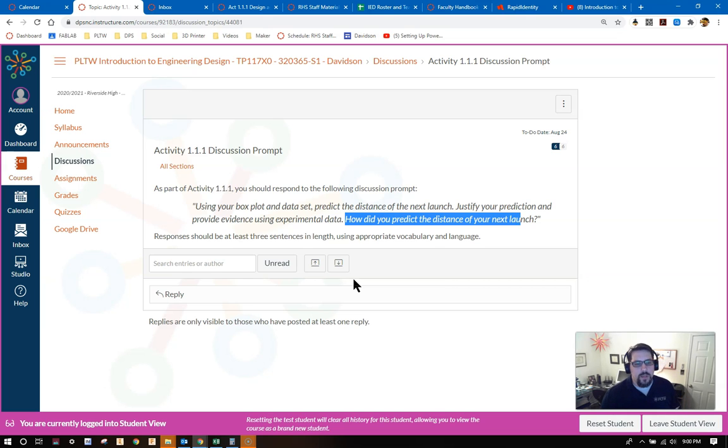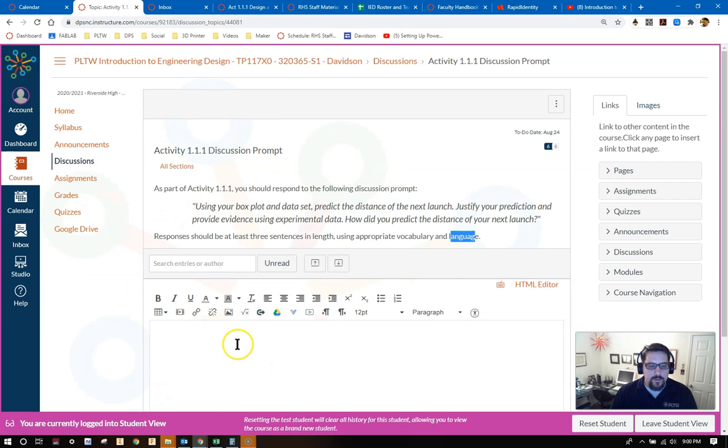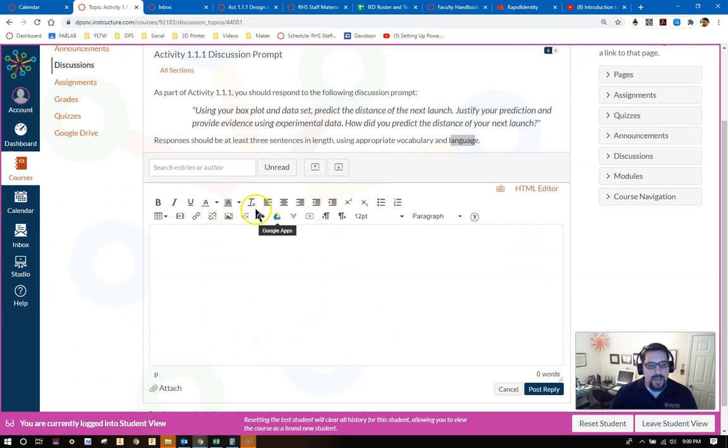So do the best that you can to provide us with at least 3 sentences using appropriate vocabulary, which means that you're thinking about the stuff that you've researched and taken some notes on up to this point. And then, of course, your language. Try to make it appropriate for school as well as appropriate for 9th grade or higher level writing. You'll click the reply area. You'll type in your response here, add in any pictures or anything that you would like with this rich text content editor, and then post your reply.